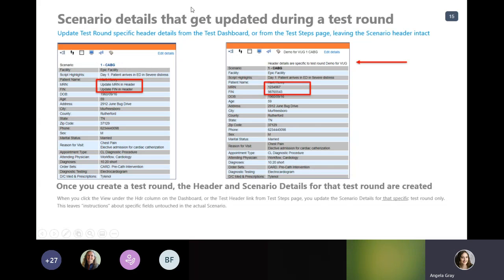So to compare the two, on the left-hand side is what you'll see from the scenario link. So when you've selected the scenario menu item and you view the header for your scenario, it's going to have those update messages for you. And then once you've gone into a specific header for a round of testing, you'll update that information to be specific for that round of testing. So you can see on the right-hand side, it's got a note at the top indicating that the header details are specific for this particular round of testing.